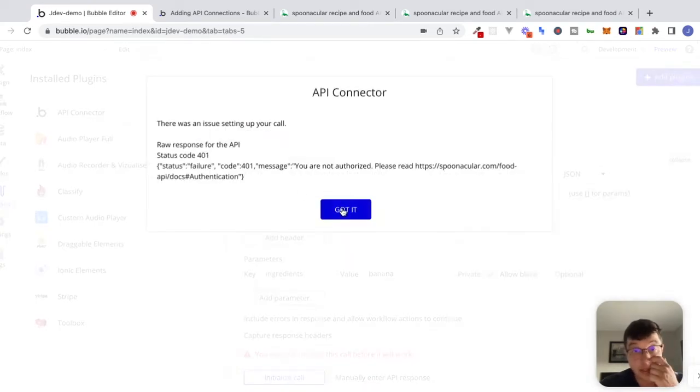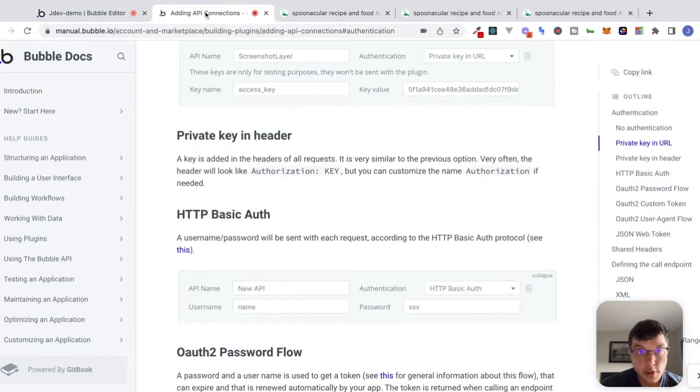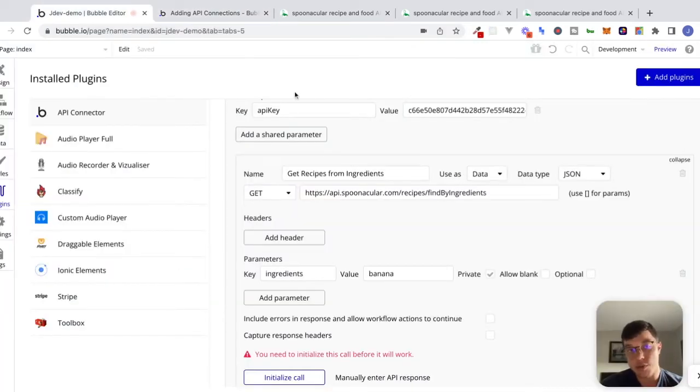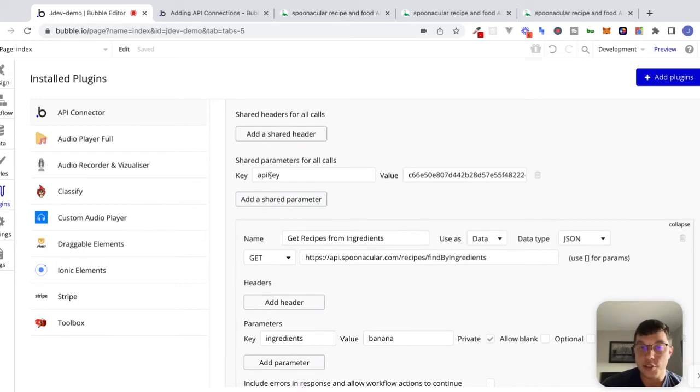Now, this actually seems to be on the Bubble end of things at the moment. Searching in the forum, actually, this is the documentation that I was showing you, but searching in the forum, there do seem to be reports of this shared parameter not working at the time of this recording. Maybe at the time you're watching this video, hopefully it'll be fixed by then. But this shared param, in theory, should work, right?